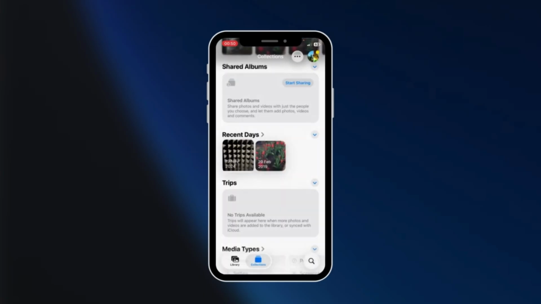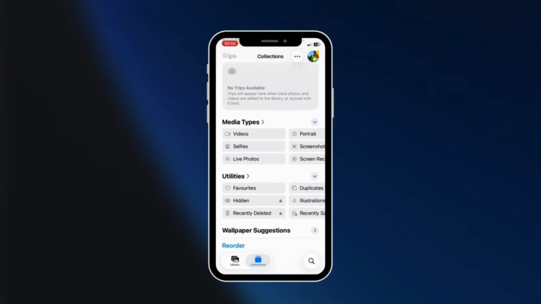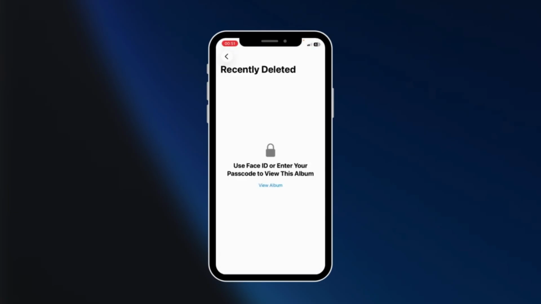Now let's go back to locate it. We're going to scroll down again, tap on recently deleted, tap on view album, and there you have your photo. You could also see that you have 29 days. So that means that you have just 29 days for it to stay in the recently deleted. After 30 days, it will be deleted permanently.